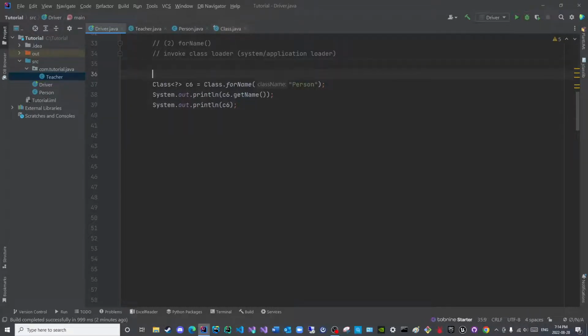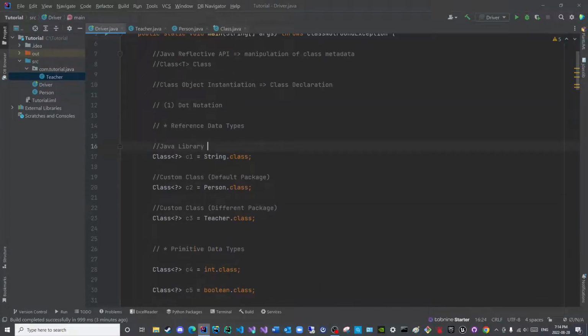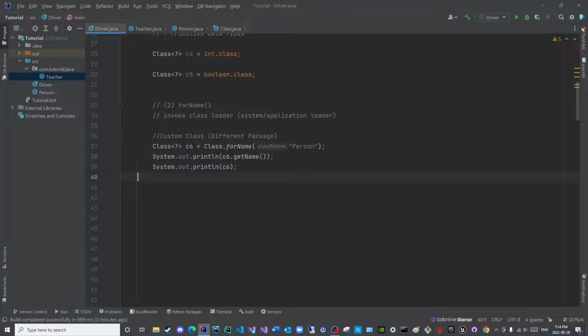This is accessing a custom class in a different package. What if I wish to access a Java library class? What if I wish to access a Java library class?